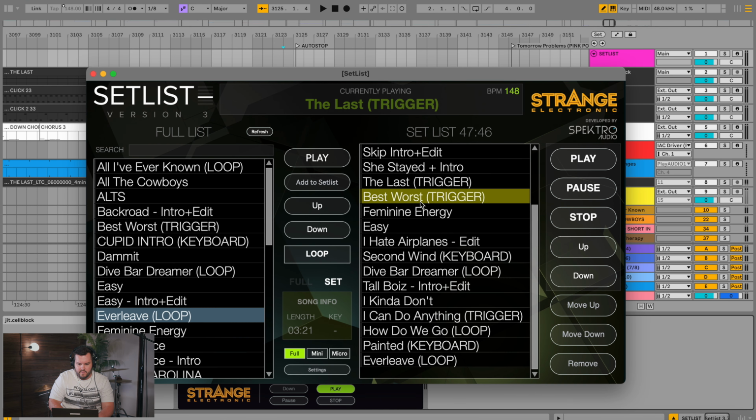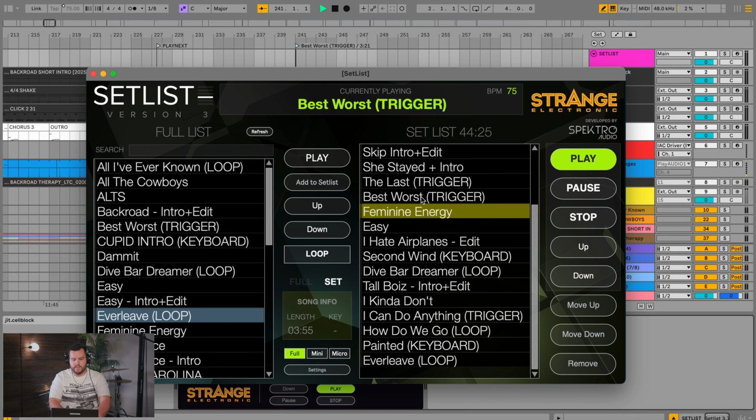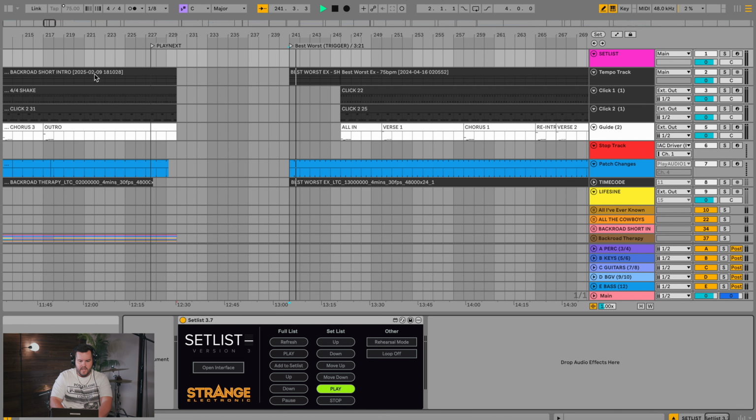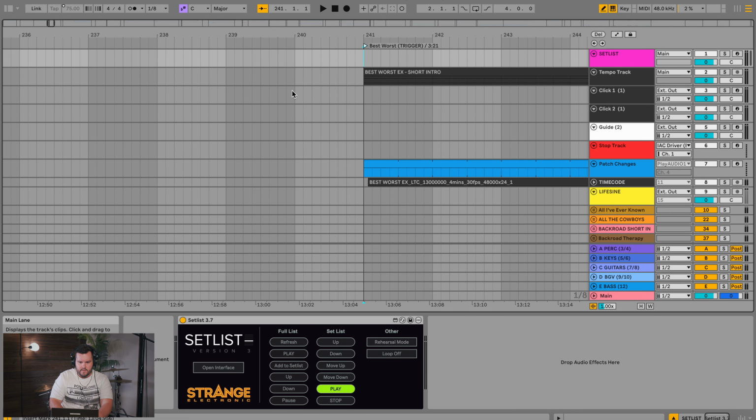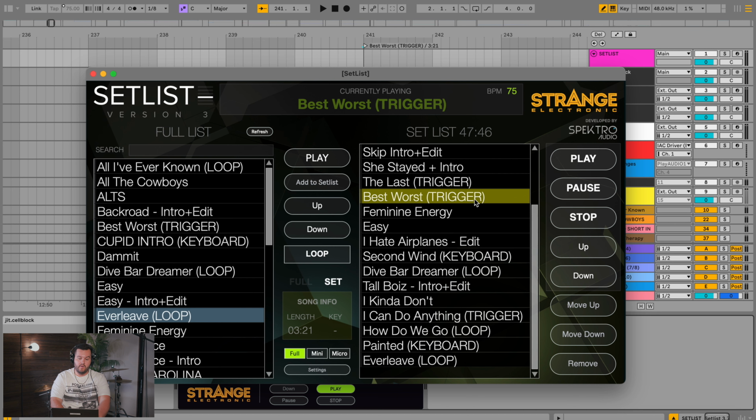right? And you notice here it says best worst, and it will say trigger. That's a cue for the drummer to look at this plugin and go, oh, song is next, and it says trigger, so it's not going to play into the next one. I have to manually press start.